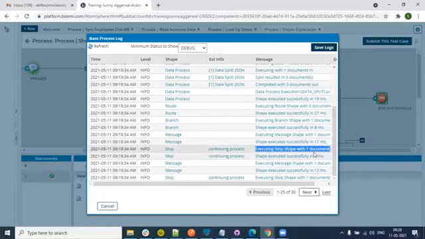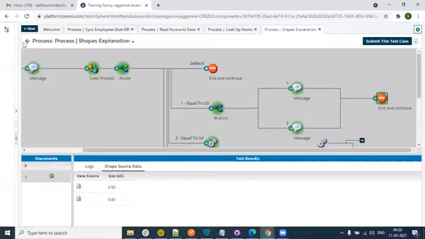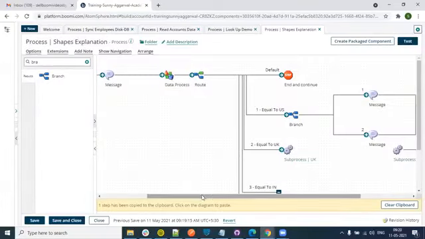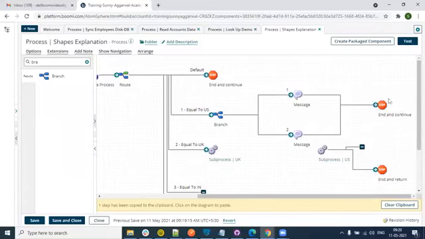Executing stop shape with how many documents? One. One document. Then again, there is one more message shape. Which one is this? Very nice. And executing stop shape with how many documents? One document. So that means it was sequential, right? It was sequential, and now this is a problem, right?